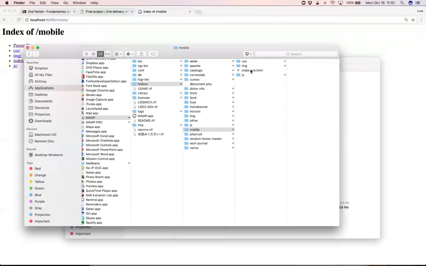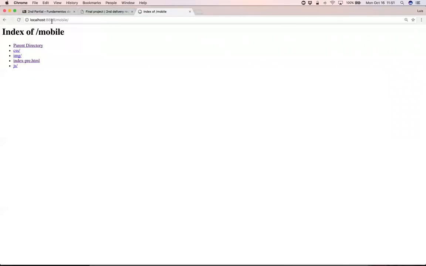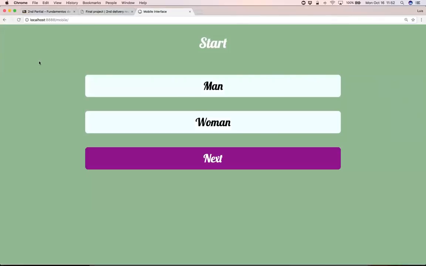If I name this web page, instead of index-pre, if I name it index.html and I refresh this, the server will try to find a page named index, and if it finds it, which it will do, it will open that web page by default. That's why your main landing page should be called index.html, okay?